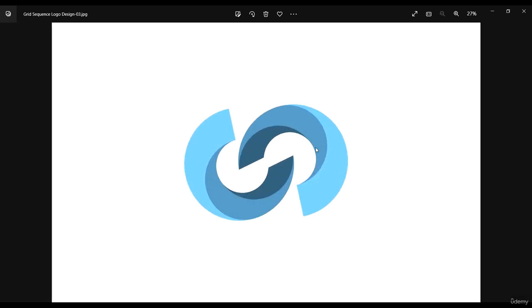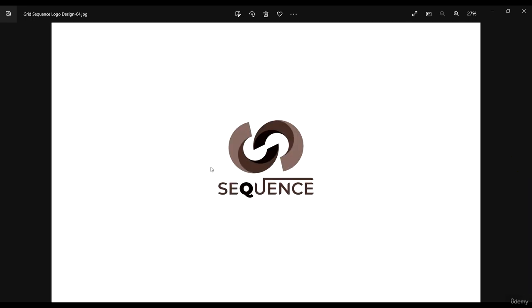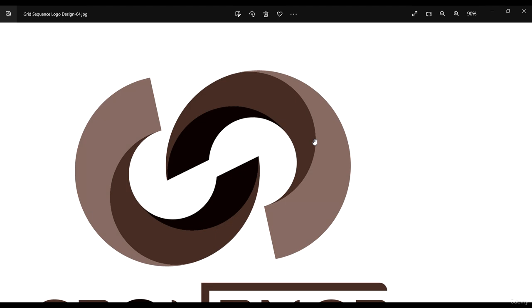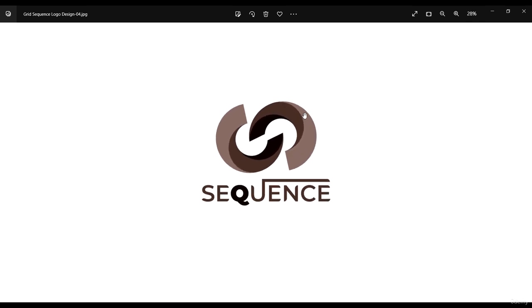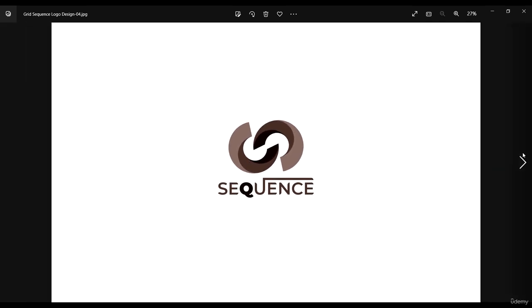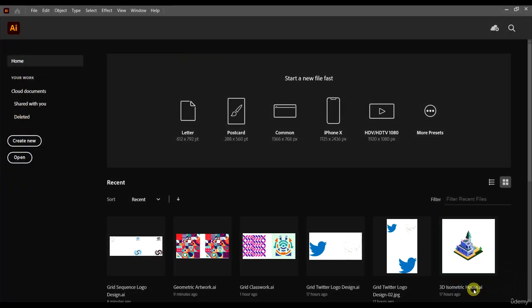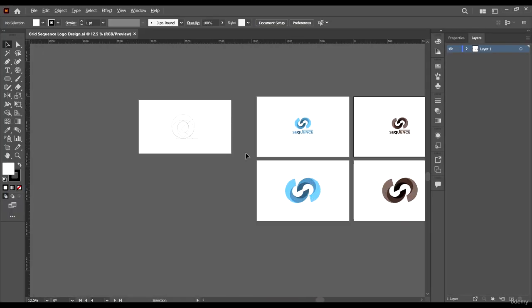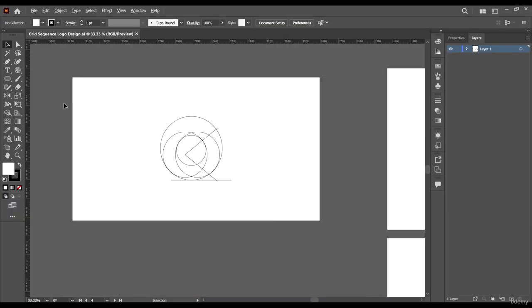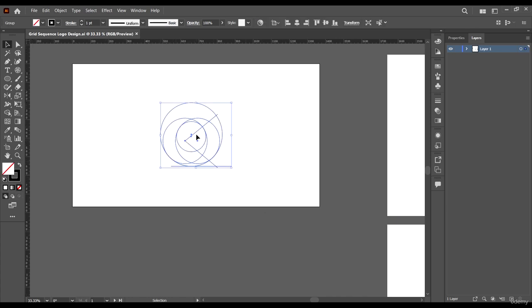We have this one, which is just the icon. We have this one, which is kind of the black and white, not really black, but a darker shade. And we have this other one. So these are what we're going to be creating in Adobe Illustrator. Come to Illustrator and open your project folder, and where you see grid sequence logo design, click on it and open. Now we see that this is the whole design, and here we can see the grid formation, the grid I used to create the logo design.